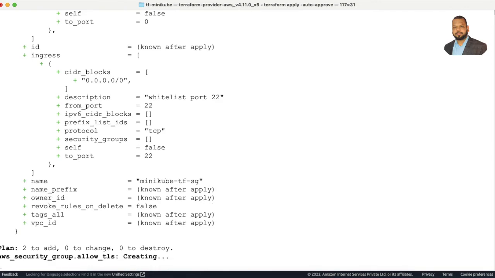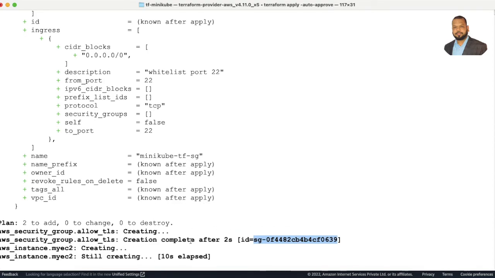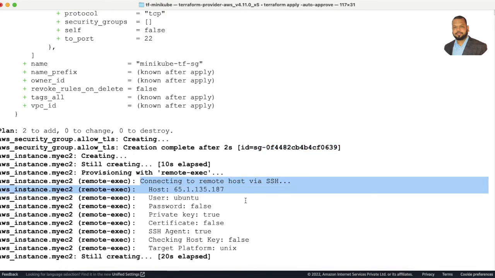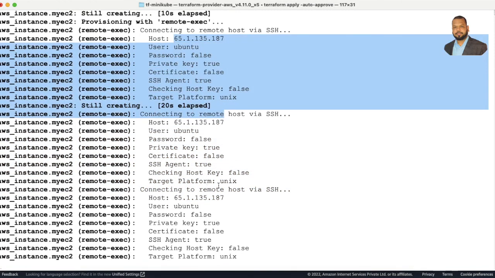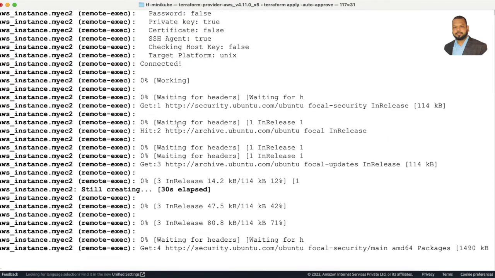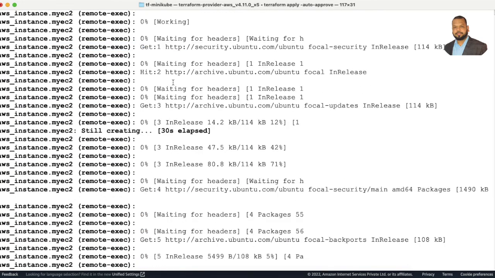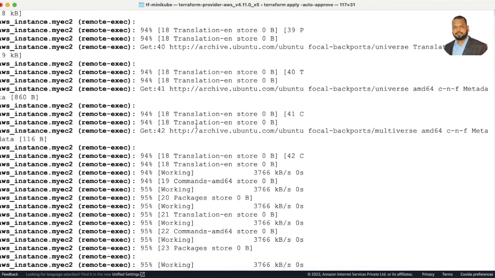Okay, so it is now adding two resources. First the security group is created, and this is the ID, and then it is going to create the EC2 instance. Wait for it. Yeah, it's created, and now it is trying to connect. This is the public IP. See here, it is now connected. After that, it is trying to install and execute the commands in the inline block. So it is executing all these things.